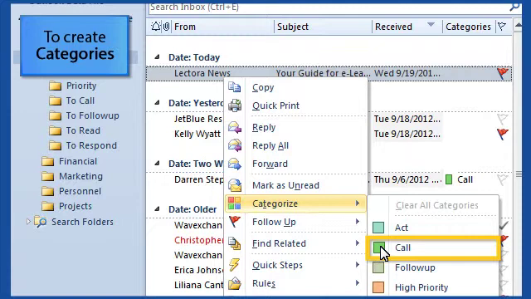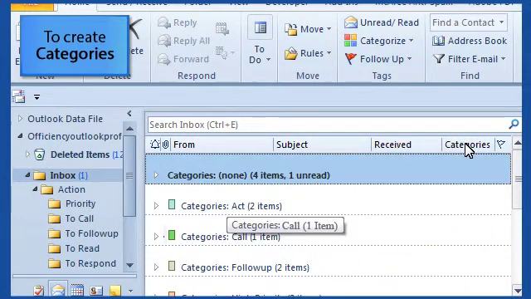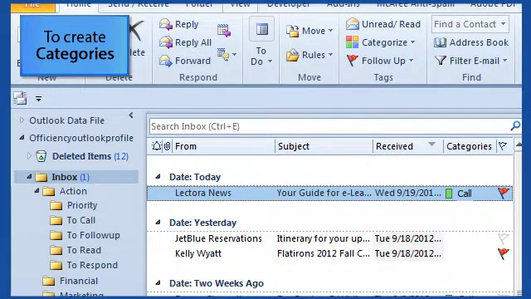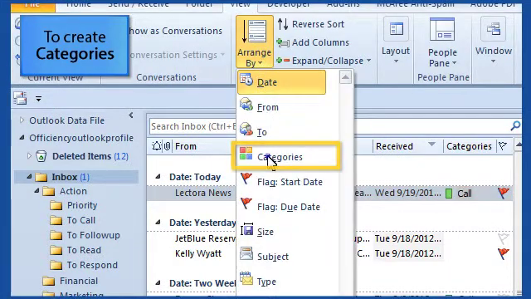To view the categories in a group, simply click on the field header Categories or click on the View and choose Categories under the Arrangement section, and this will automatically sort by each type of action.